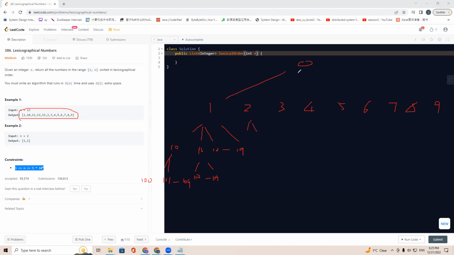But because 0 is not included, we have a forest of trees. So we observe these rules, trying to find what we want: this will be the lexicographically smallest, this is the second, and this is the third. Let's take an example, for example 13, where we want numbers smaller than or equal to the limit.